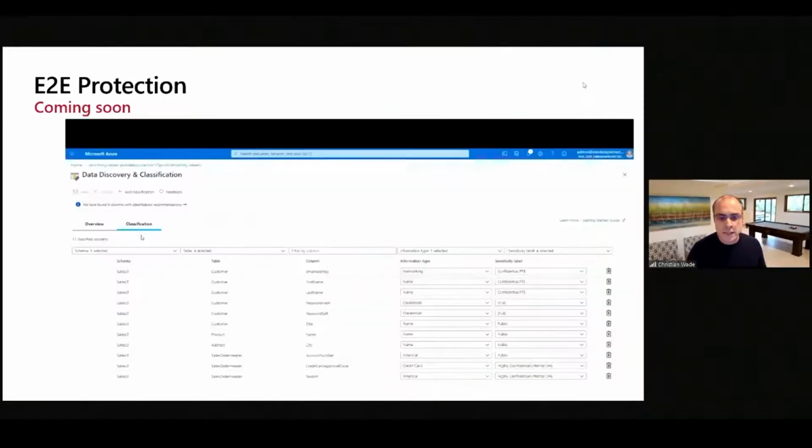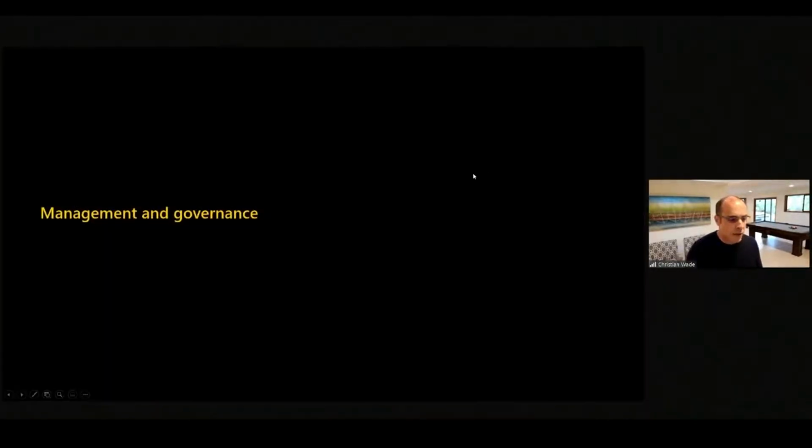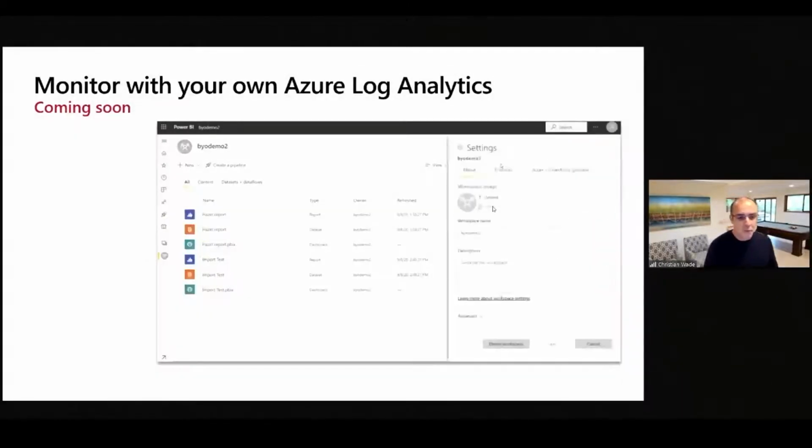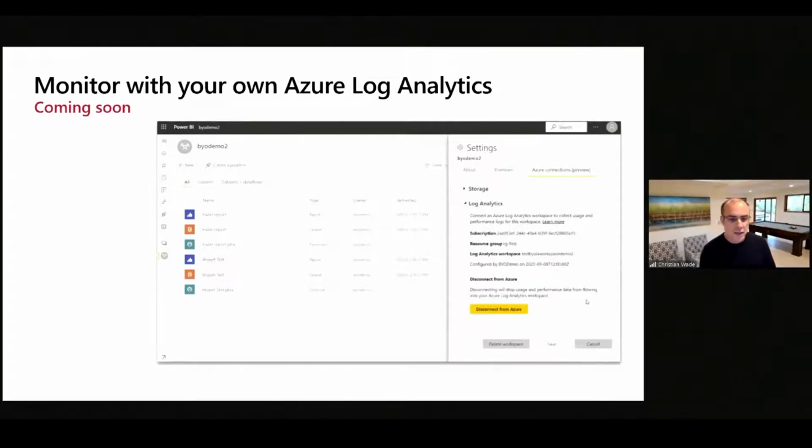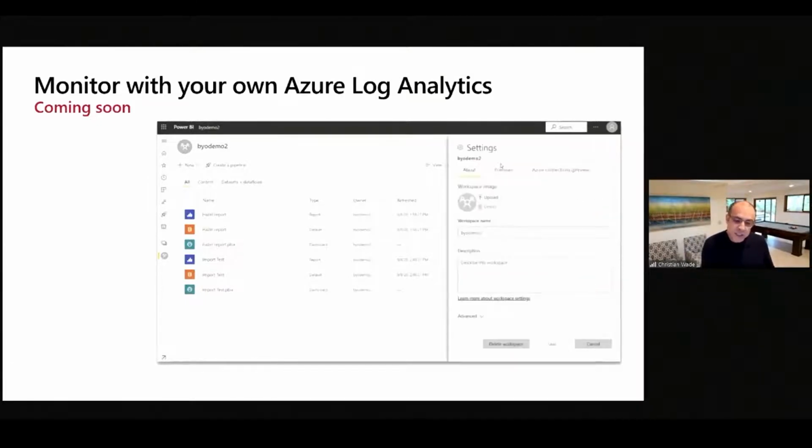Okay, now let's move on to management and governance. Let me see if I can just hide this. There we go. All right, management and governance. So we are building integration with Azure Log Analytics. You may be familiar with Azure Log Analytics. It is an Azure service in its own right. All of the major Azure services integrate with Azure Log Analytics, and they all send their usage and telemetry data to Azure Log Analytics.